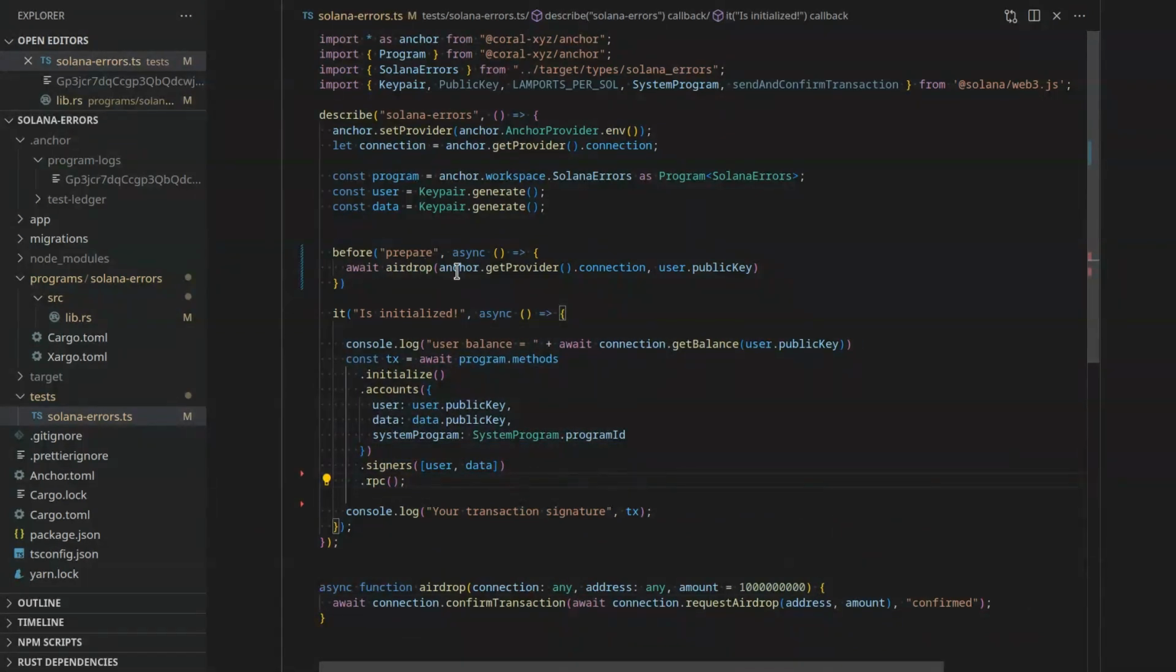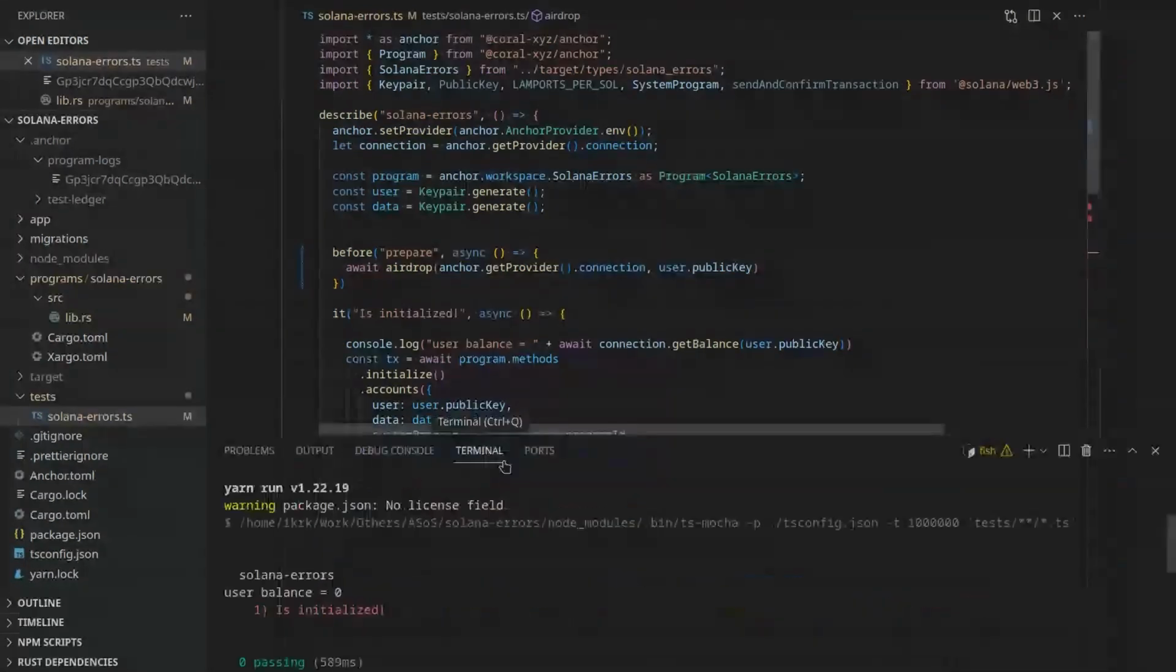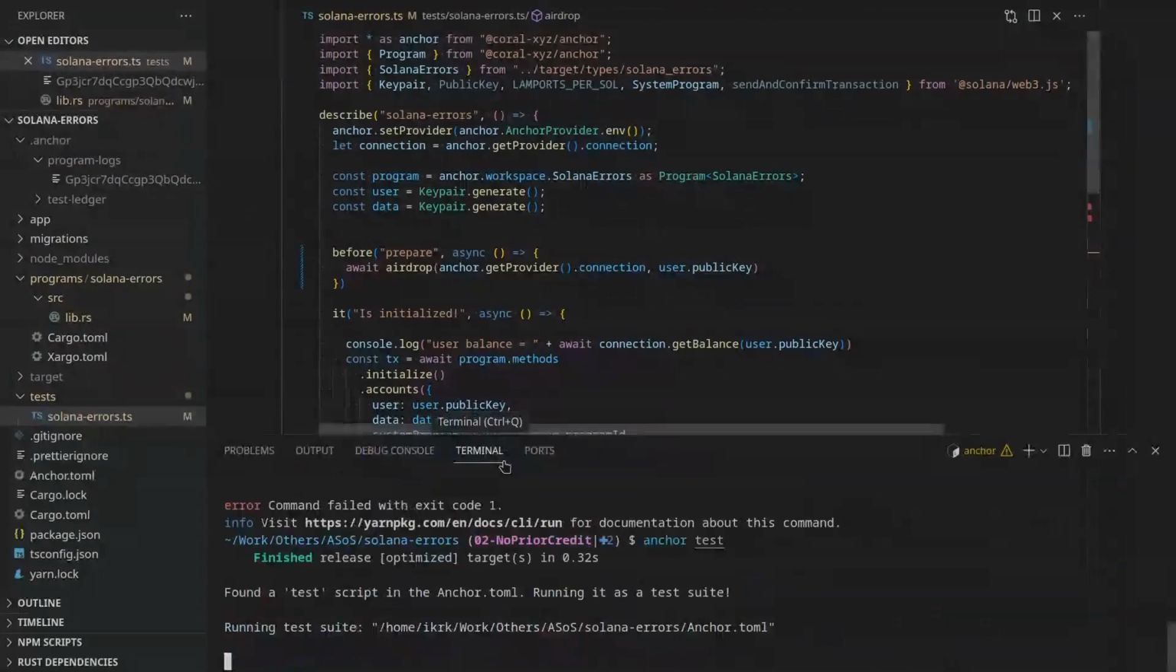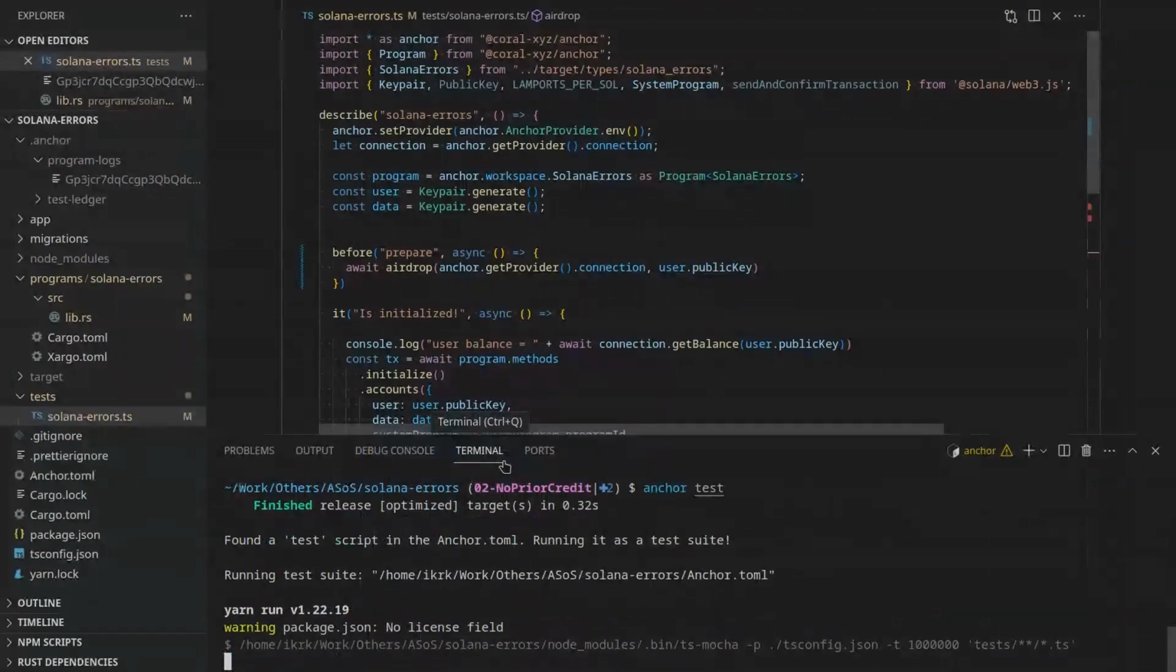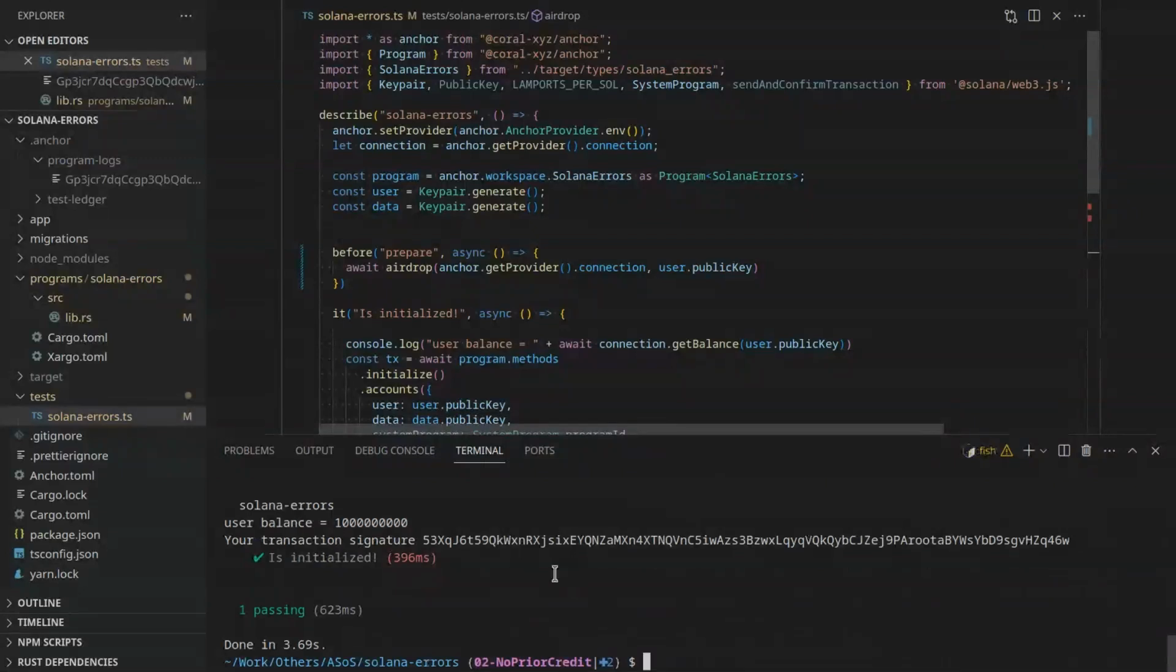So this function will just airdrop this amount of lamports, and now we should pass the test. So let's try it. And great, the user balance is there, and we have passed the tests.